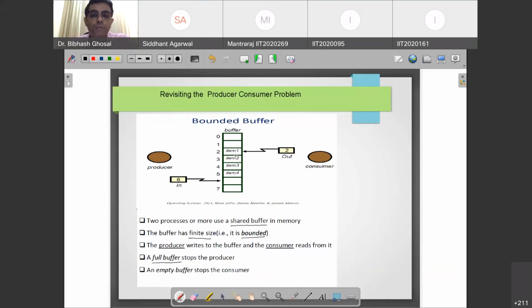And if the buffer becomes full, there is no place for additional items. So the producer stops. That is why it says a full buffer stops the producer.